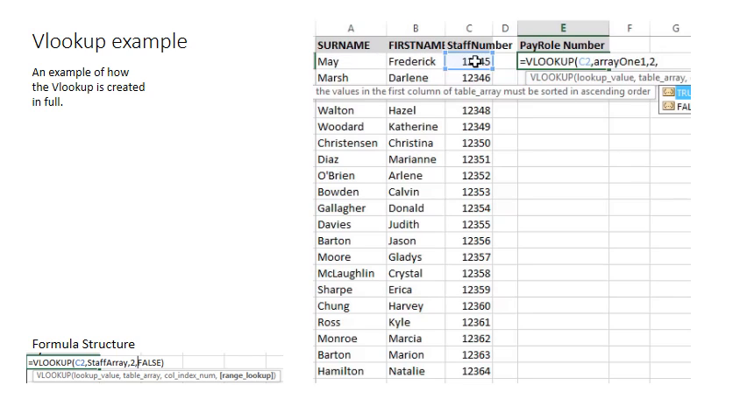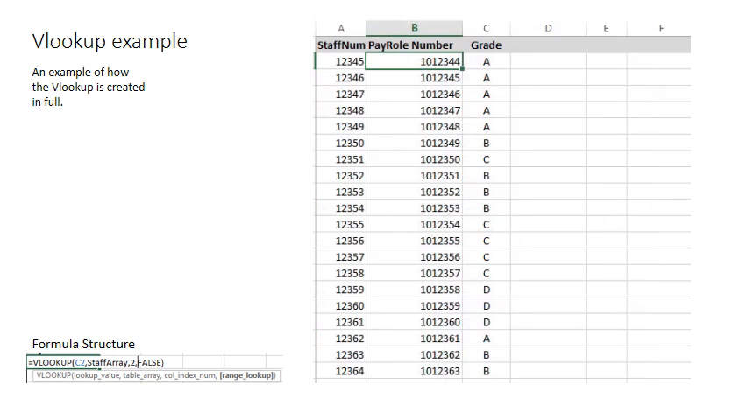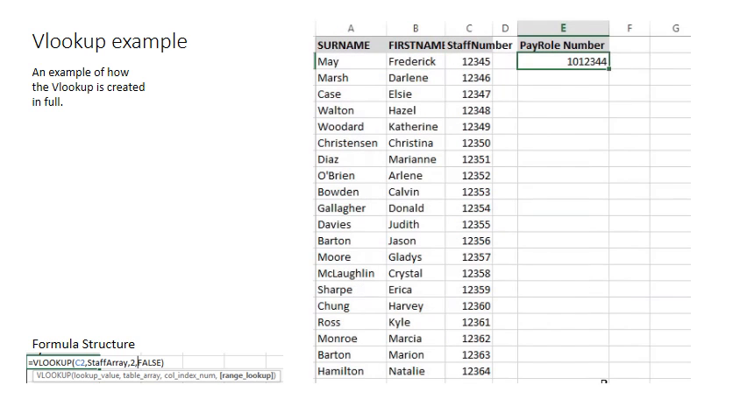The range lookup is got to be exact. The staff numbers are specific and unique to each individual, so I need an exact match, a false return on the formula. Close the bracket, press return. And staff number for Frederick May is allegedly 1012344. That seems to be working fine.